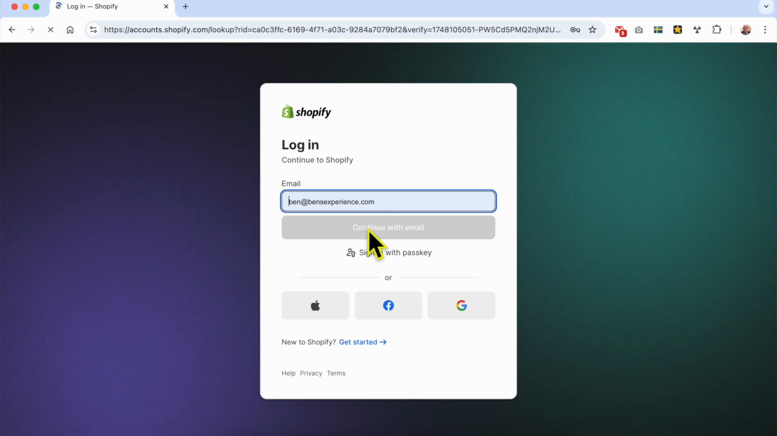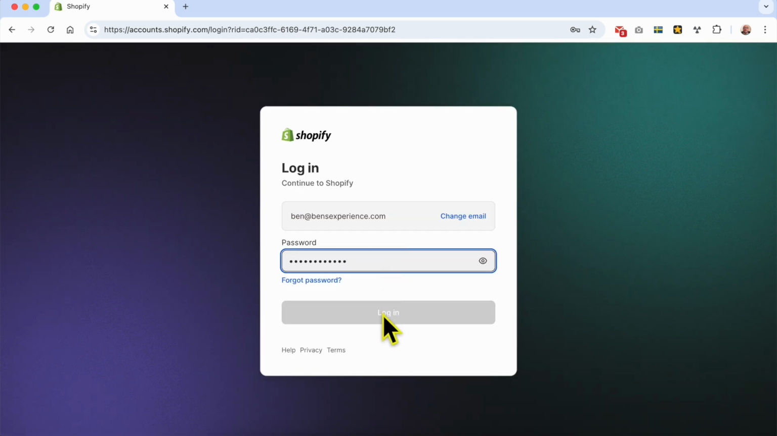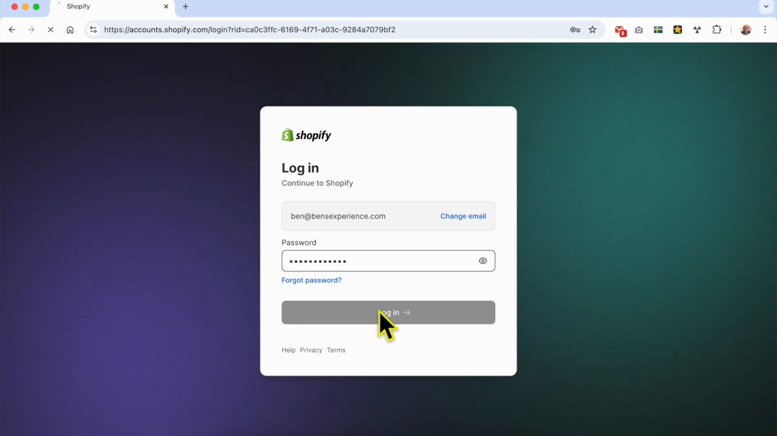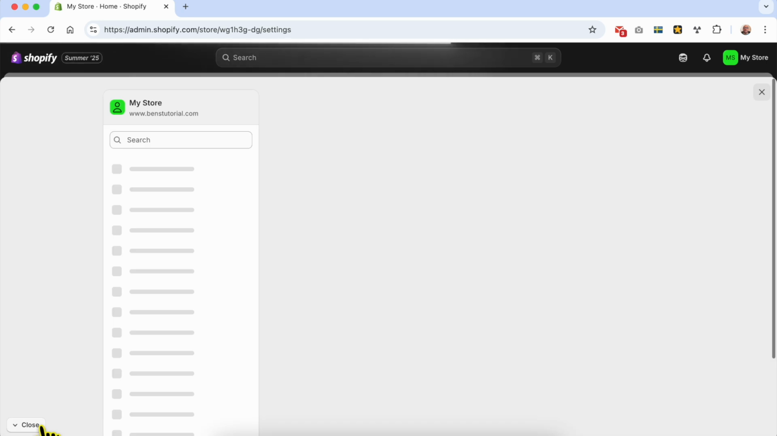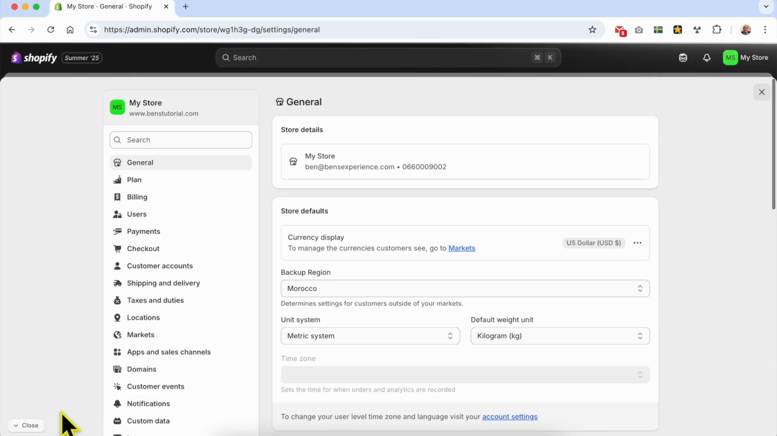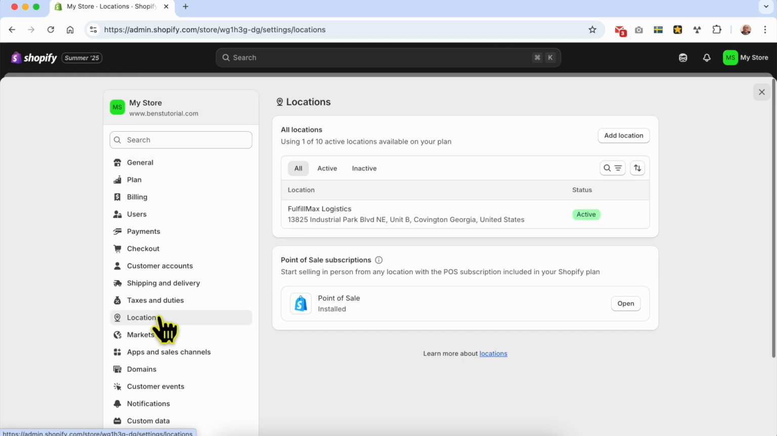fill in your email address and password, and click on Login. Now that you're inside your Shopify account, go to Settings from this corner and look for Locations. Click on it.